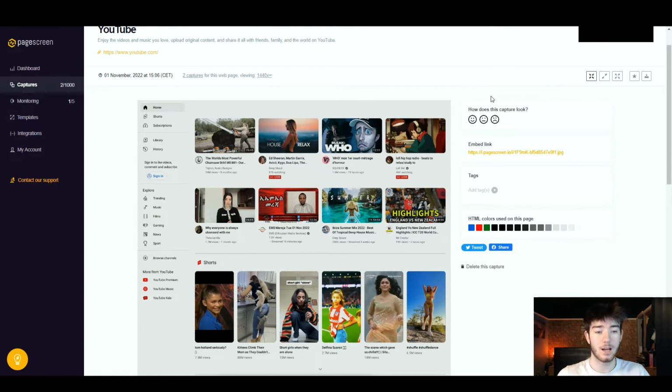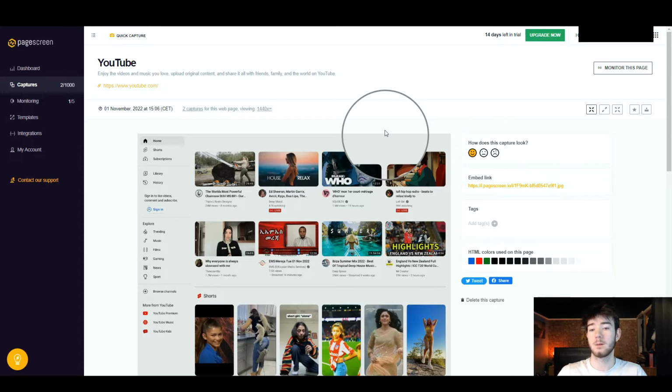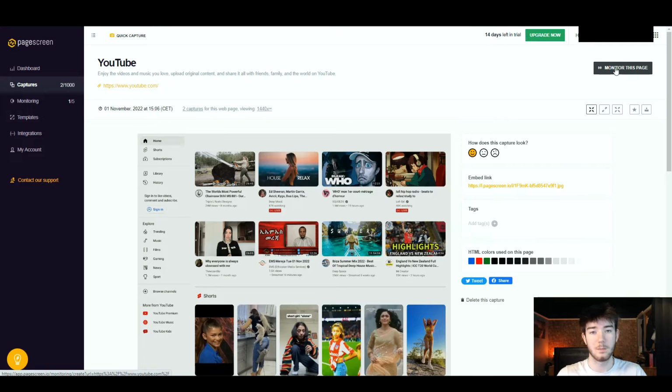To the right of that, you can actually rate the capture. How does this capture look? We're just going to go ahead and rate it great, and then it says the embed link, the tags, and the HTML colors used on this page. Overall, there's not too much going on. It is just pretty much a capture, and you can go ahead and monitor this page if you wish to move on to the monitoring section.